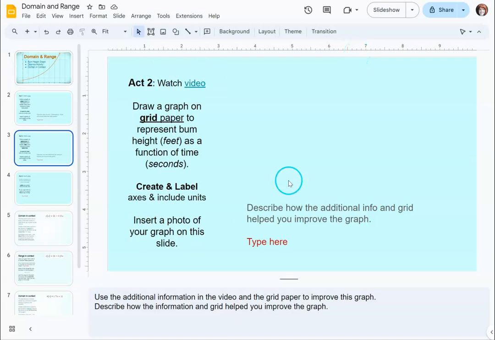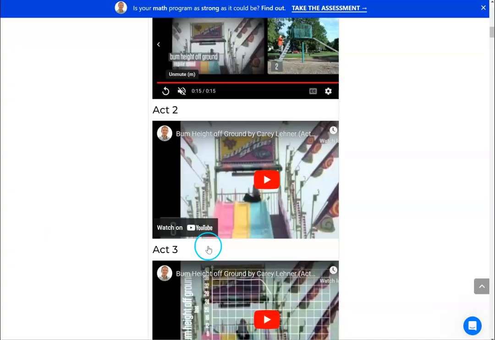So you can use this slide if you're able, or they could just do it all on paper. So that's up to you. If you do want to still use this slide deck, you could just delete these 3 slides and just do this entire activity on paper only, and that would be fine. And then they go to the 3rd act, and let's see what that looks like.